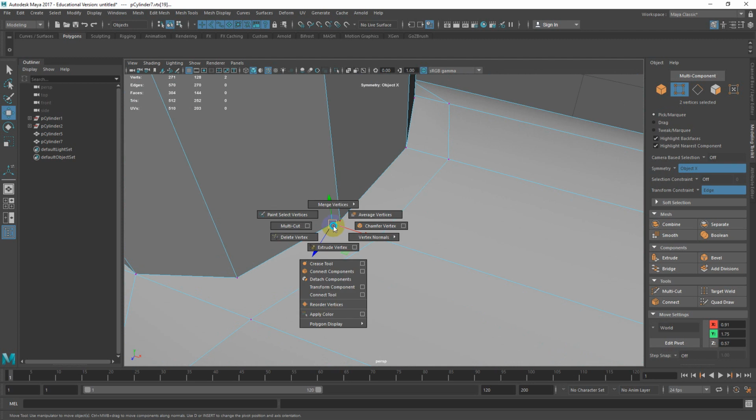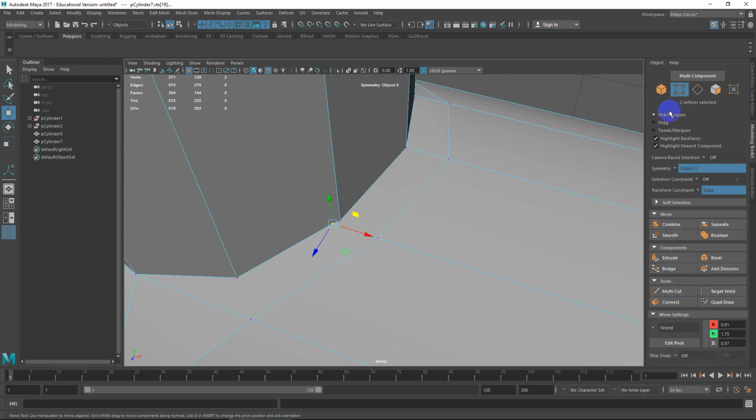So now I've got the modeling toolkit open on the right side. I can go to target weld. Since I'm in vertex mode, click and drag, and hopefully, there we go, come on, it snaps to it.